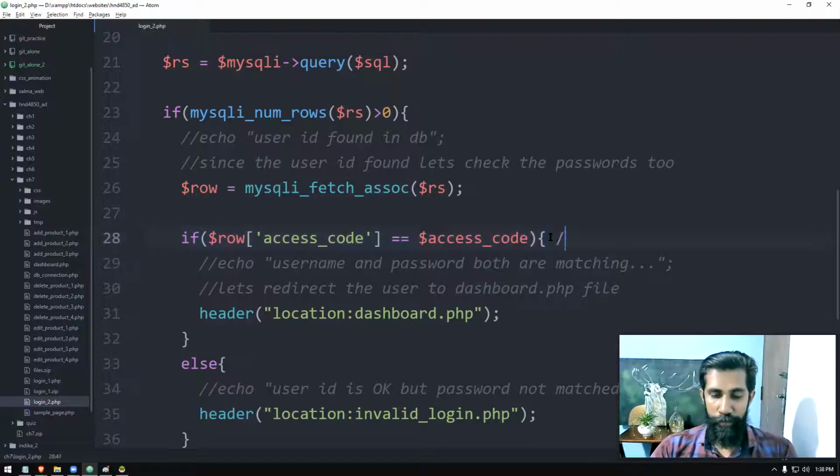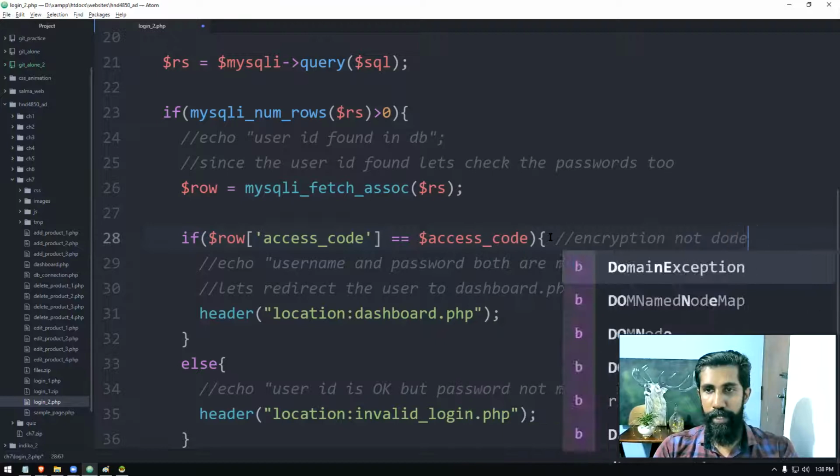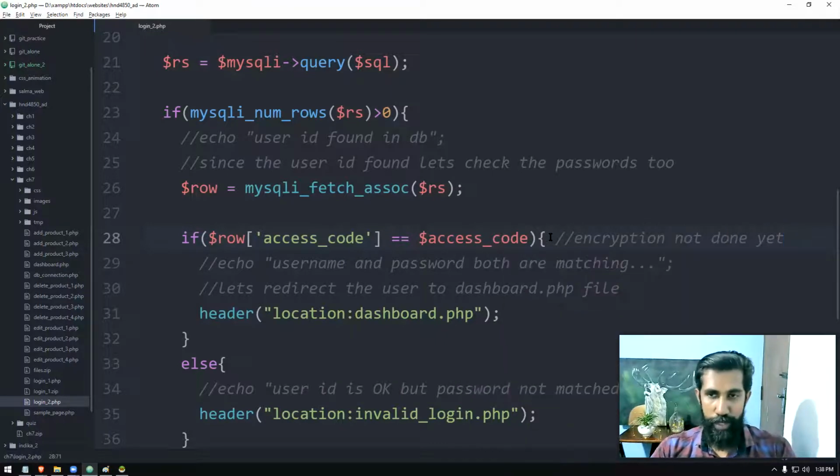So encryption is not done yet. So version 2 we will do that. Just wait for a while, I'll do that, right? Now what we're going to do is we're going to go here. Yeah, we're going to create that page.